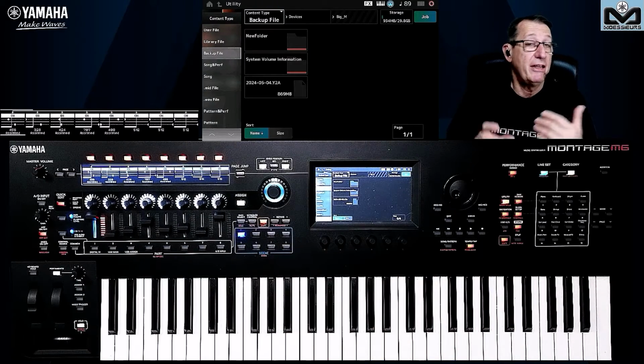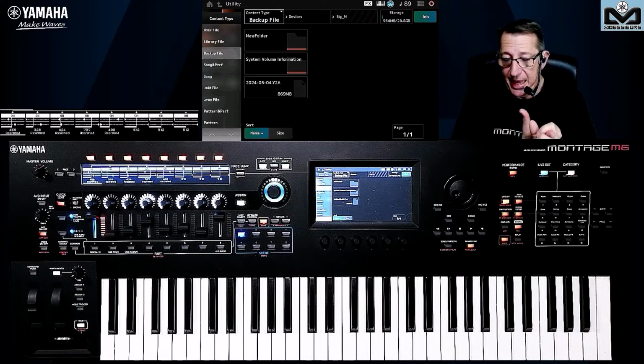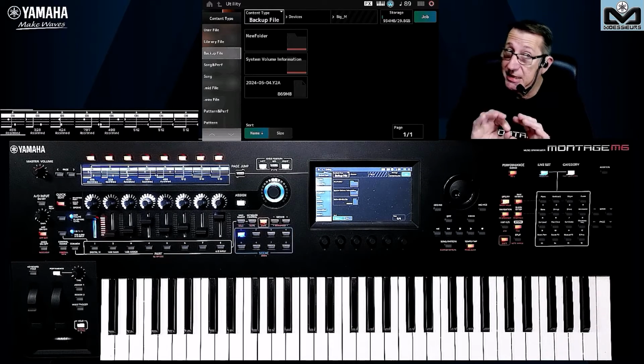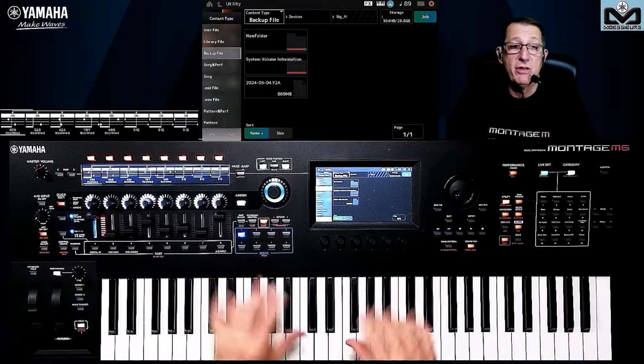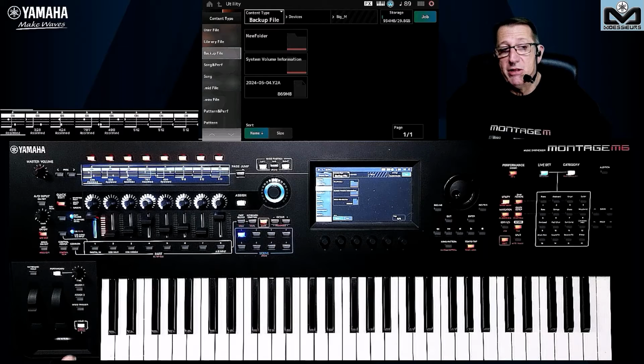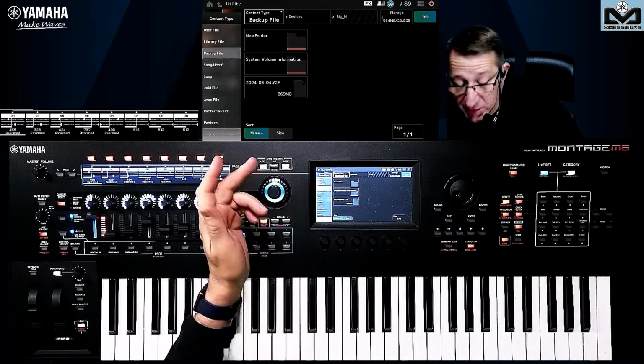That's why you cannot load in backup. We can load the voice file and the performance file. It doesn't load the songs because here you have one song at one time on the Montage M. You do not have the 128 available directly. You need to call them one by one. I will say to you, that always works.